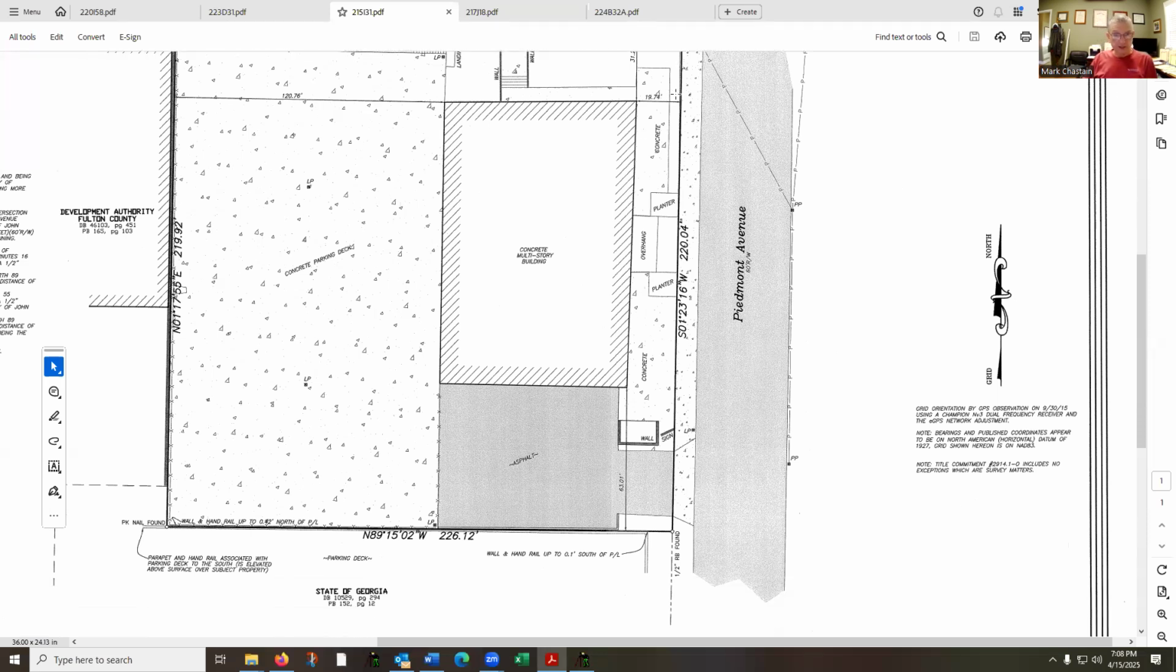There is a state-owned parking deck next door, which according to their own recorded survey in Plat Book 152, page 12, we matched up to. Everything fit within hundredths, like you would hope that it would. But they've got a wall and a handrail that's up to 4,200 north of the property line. So the state's own survey is basically confirming that we have a little encroachment.